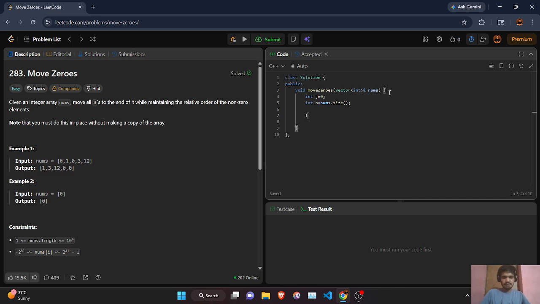Simply, we will run a loop and iterate over all the elements of the vector, and check if an element is non-zero, then move it to the 0th index. If it is again a non-zero element, move it to the next index. For each element we will increase the j count. So j gives the index up to which the non-zero elements exist, and for the remaining elements we will place the zeros.